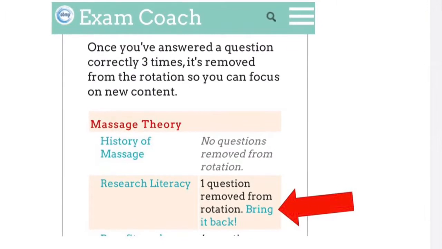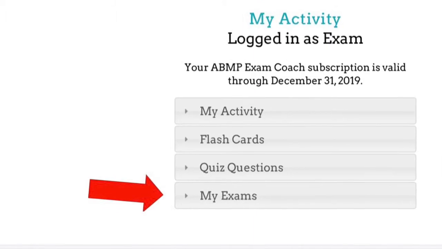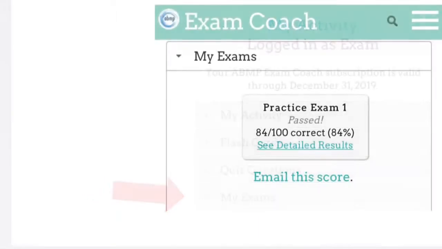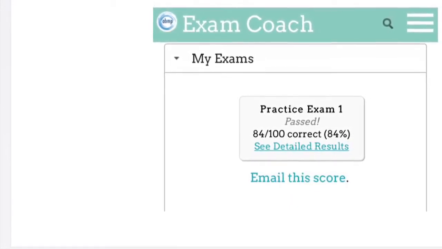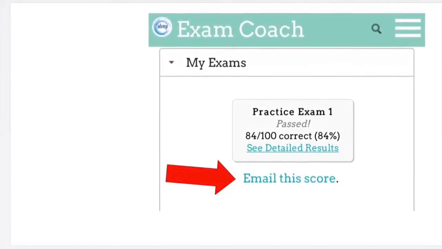Then finally, My Exams. Inside of My Exams, you'll see how many practice exams you've actually taken, what the score was, and then if you click on emailing the score, you can send that to someone that you're working with at the campus.